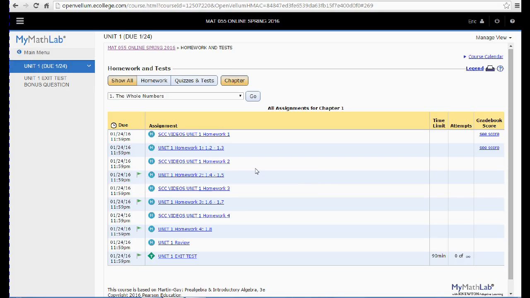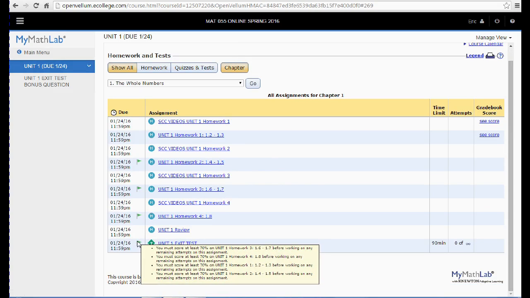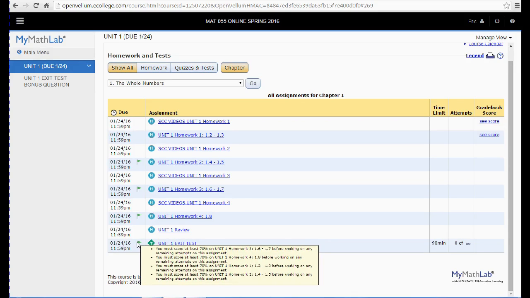Now, if you do not finish homework 1 by January 24th, that 70%, which is required on all the homework assignments to access the exit test, will change to 80%. That's your only punishment for missing a due date. So in other words, you're never locked out. You'll always have access. You just may have to score higher on the homework assignments. But if you're going for the 100%, you'll never be locked out at any time if you go for the 100% on the homework assignments.